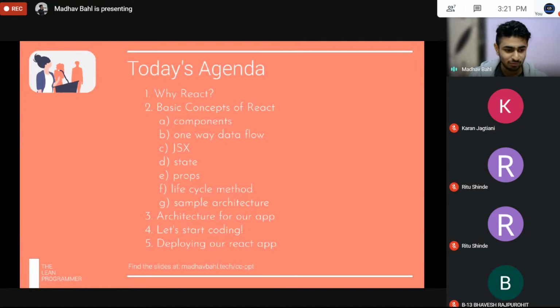Cool. Vaibhav just asked me, what about Flask? Flask is a back-end development framework and React is a front-end development framework. So that's homework for you, Vaibhav, to search more about Flask and all. Plus, Flask is written in Python and React is in JavaScript. There are endless differences, but the thing is, React is for front-end and Flask is for back-end.